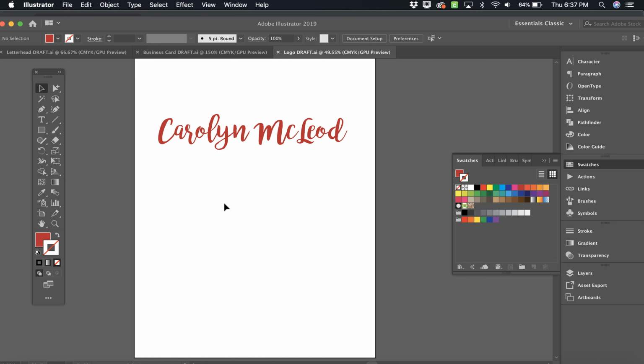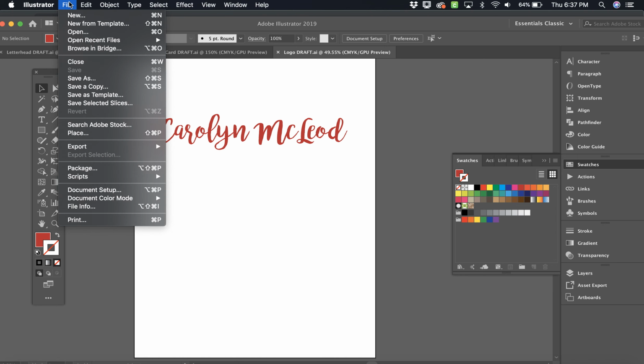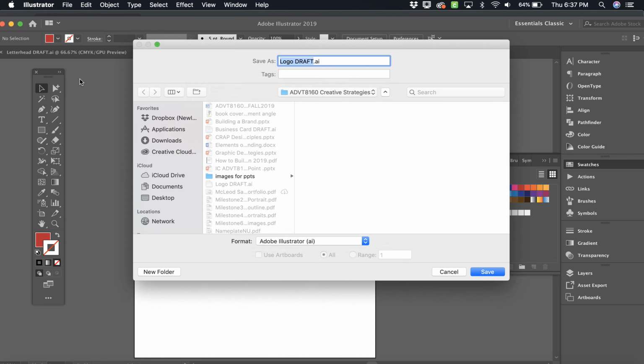In order to do that, we save it as a simple file type. And in Illustrator, it's really easy to do. We do File, Save As, and we've already saved it as a .ai file. That's a working file that we can manipulate. We can go back in and edit. But if you go down to the very bottom here, the format, we can change that to an Adobe PDF. So that is a readable document.